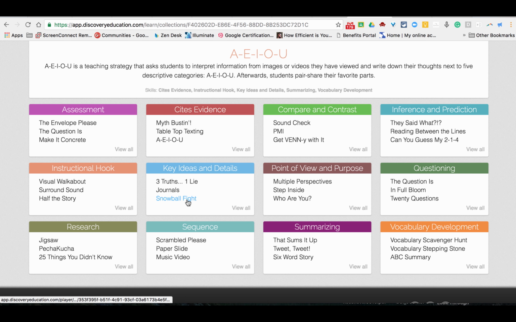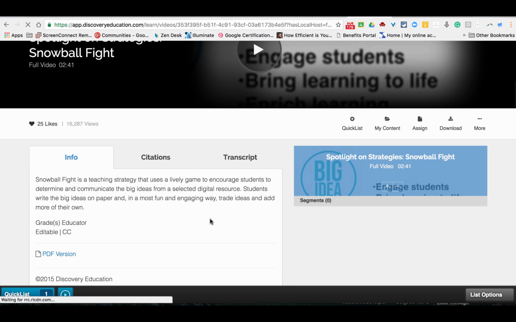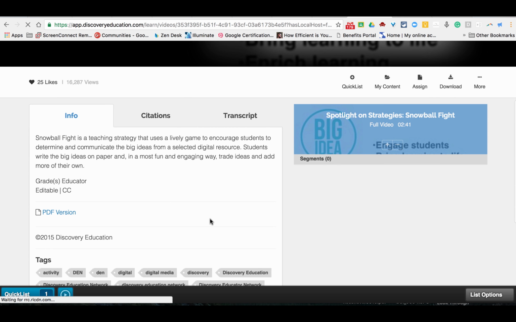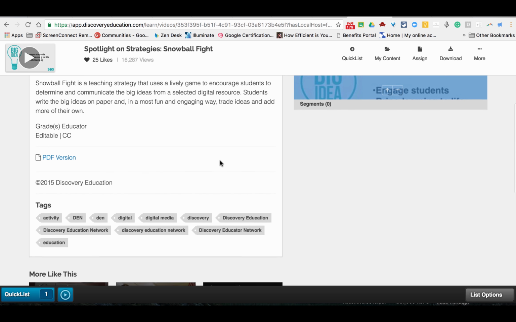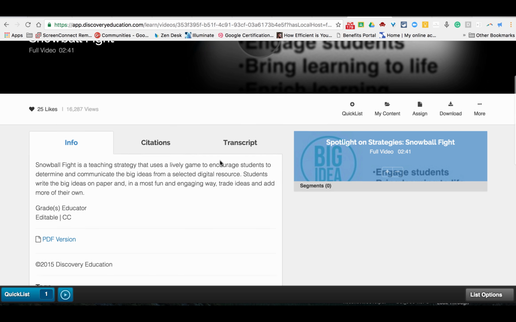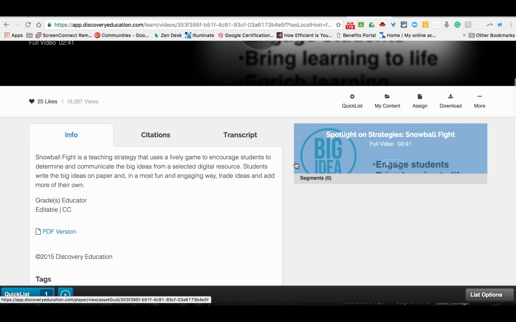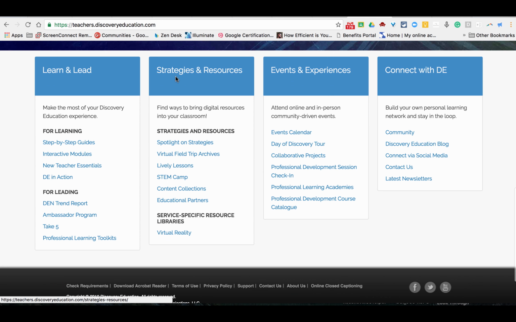So for example, snowball fight. We'll click on this one. This one I'm sure a lot of teachers have done. I know I've done this one in my class, but basically it's a lively game to encourage students to determine and communicate the big ideas. It's basically going to have students write down something on a piece of paper, crumple it up, throw it around the room, and then they go pick up someone else's paper. So just a neat little strategy. It also has a video to show you how to do this as well. So again, that's in Professional Learning. And if you scroll down, it's under Strategies and Resources and Spotlight on Strategies.